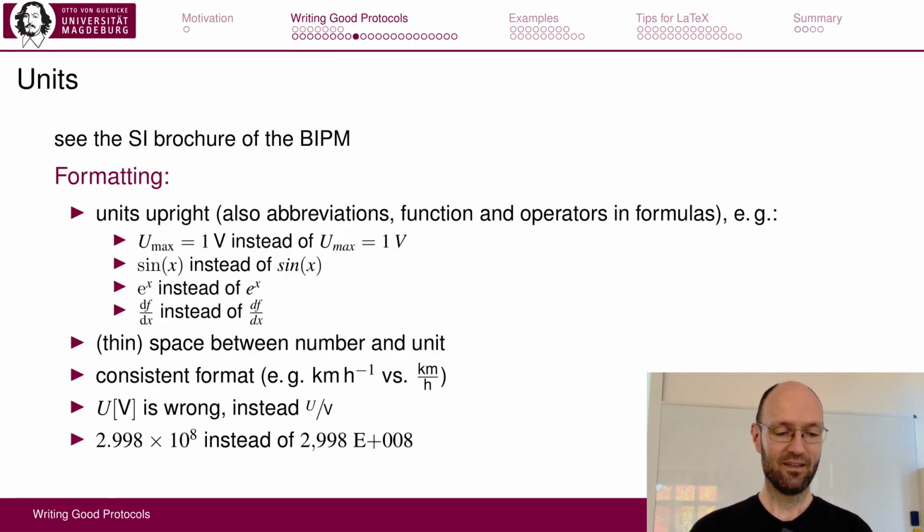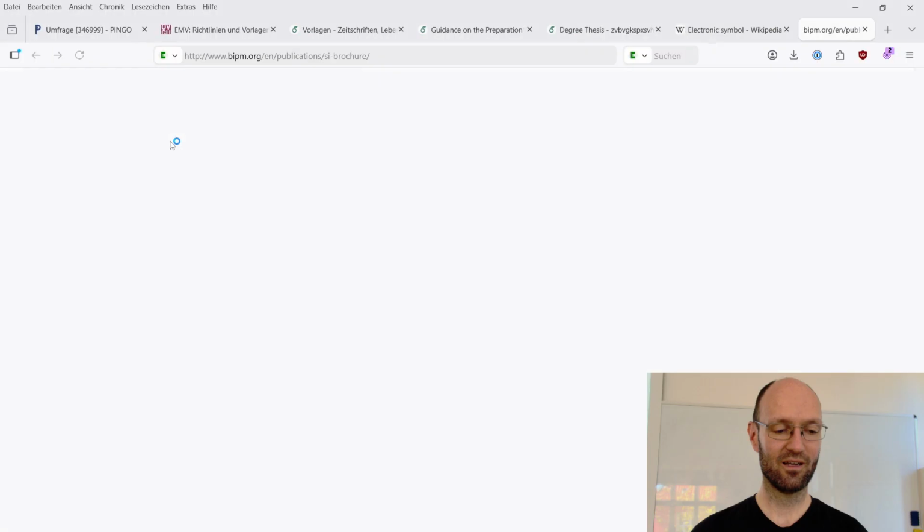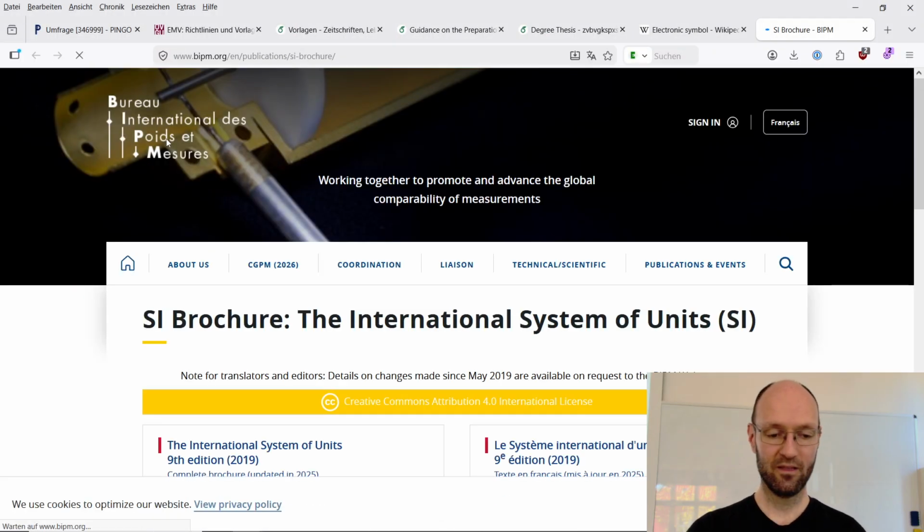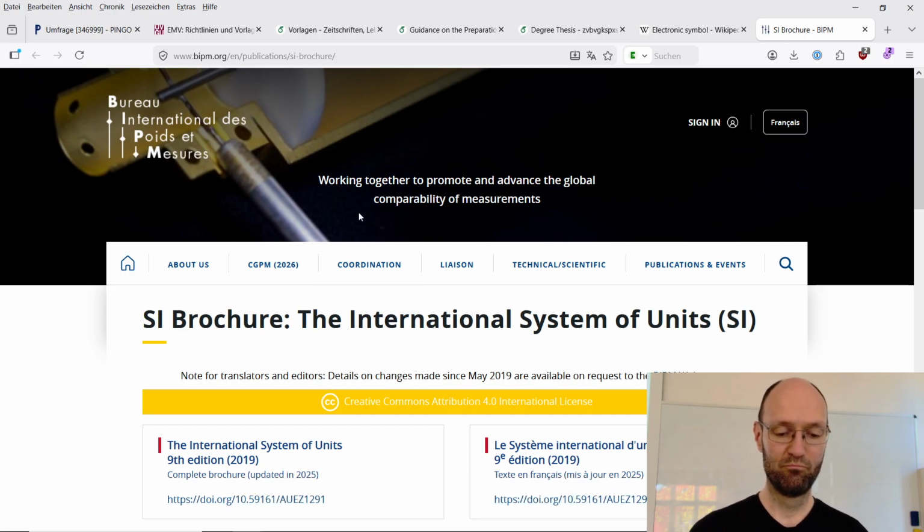Okay, so then we come to the very important point of writing units, and there is a document. I will maybe quickly click on this, which is the SI brochure of the Bureau International, my French is not very good, of measures, units and quantities, and they publish this brochure. The last update was about 6-7 years ago.